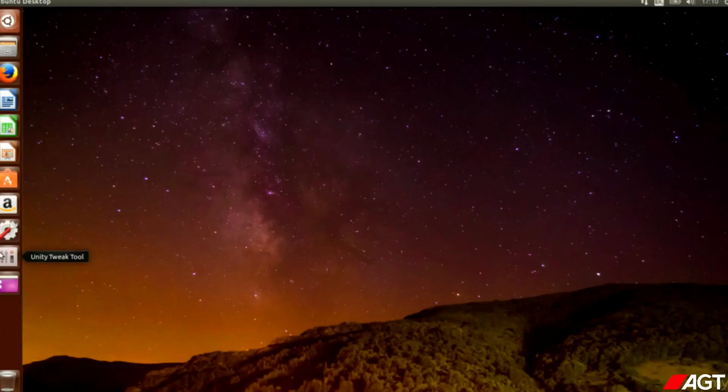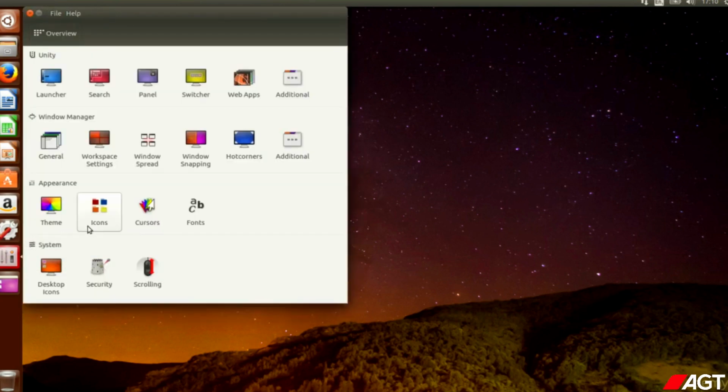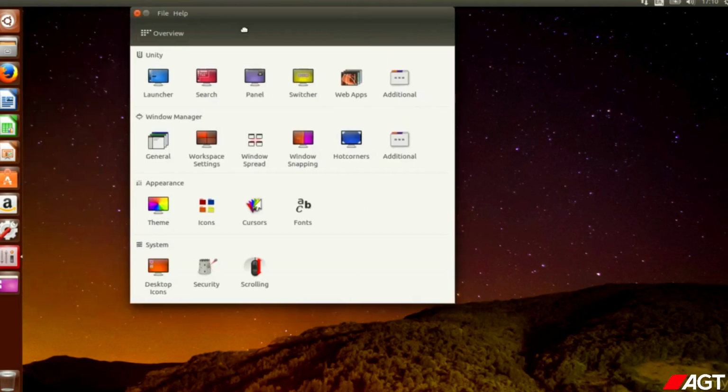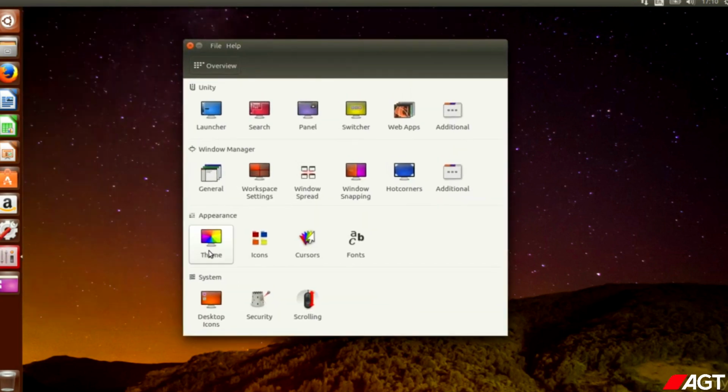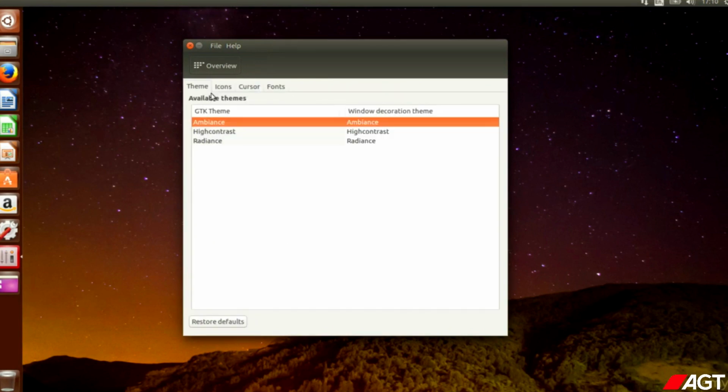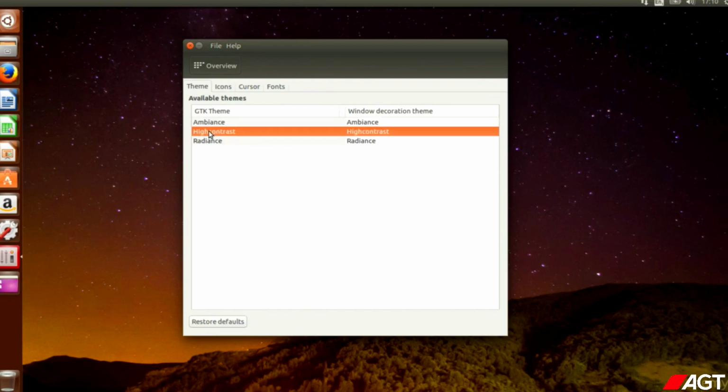You can change the theme, so the appearance, in the Unity Tweak Tool. A theme is icons, window borders, and so on. Drag the window to the center and click on Theme. There are various options, so we can change the window theme, which is the surrounding of every window on the desktop. For example, we can set it to the high contrast theme.